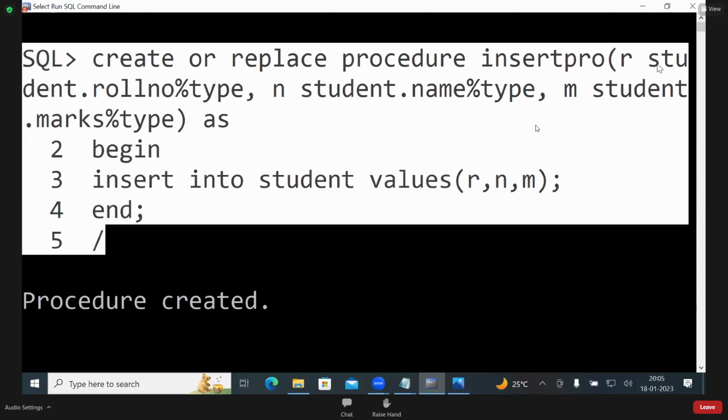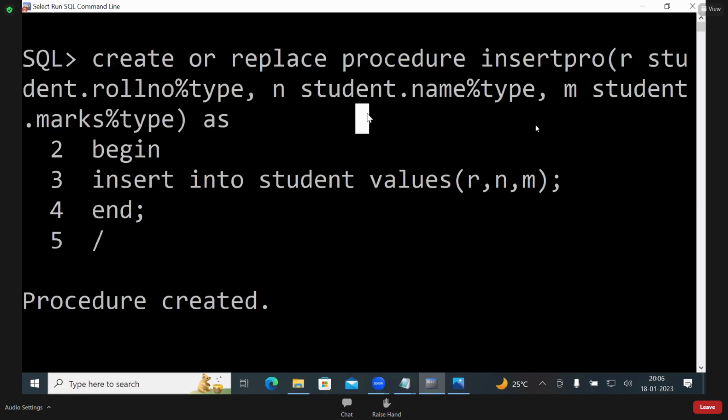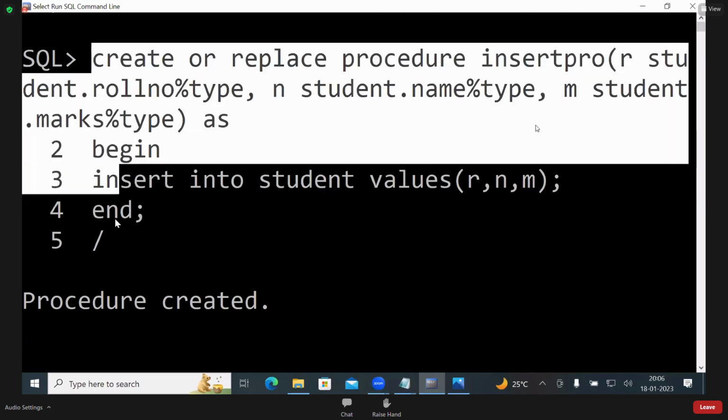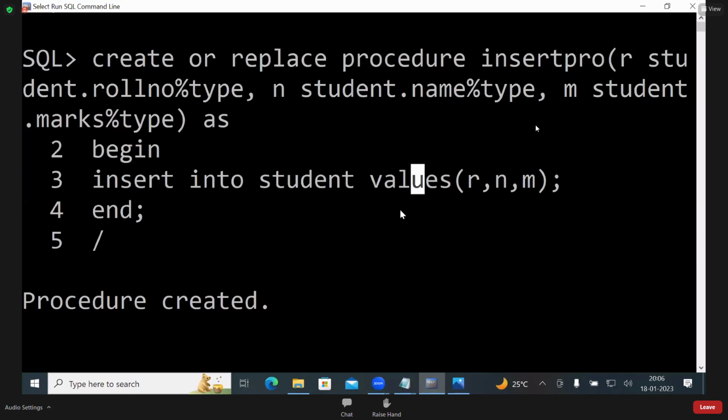If you know the type directly we can write. If you don't know type, like this you can write. That type also, this type also, both are right. So one procedure created. This procedure through Java, I want to execute. Through Java program, I want to execute.